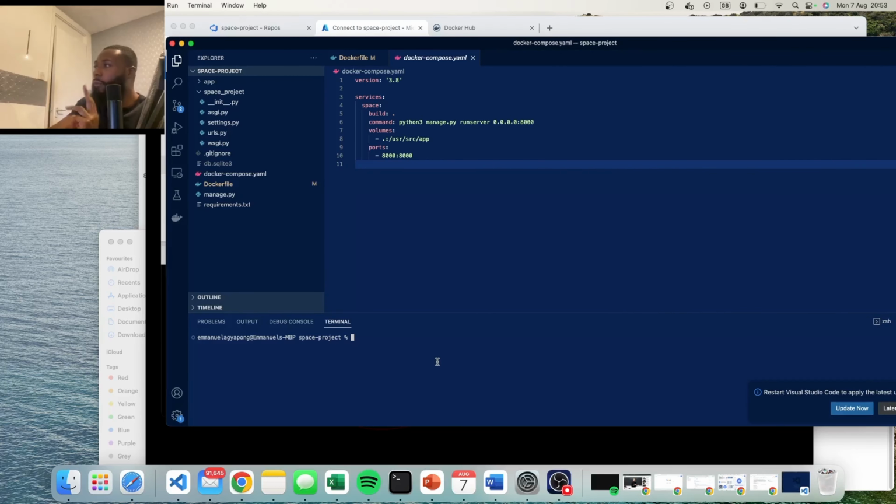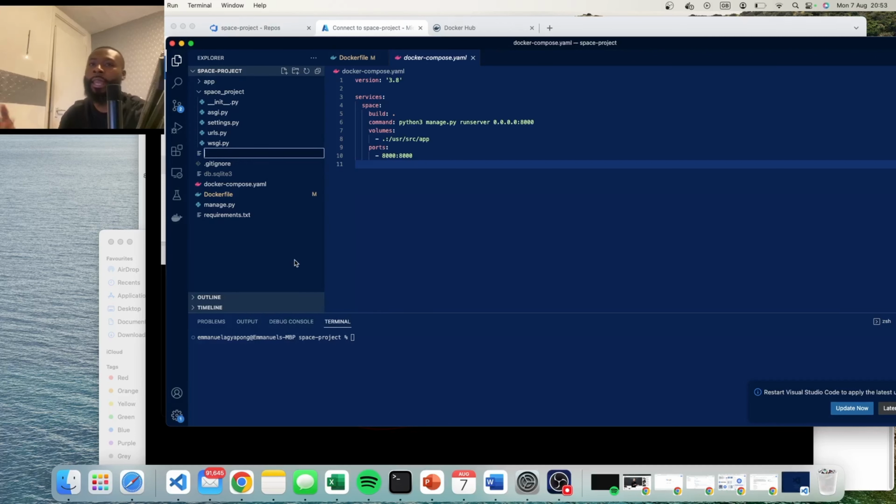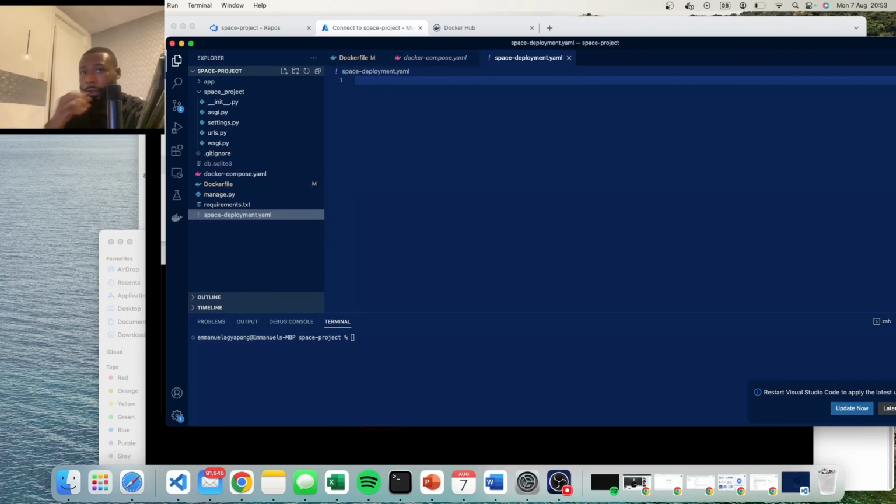We're going to need 2 files for our manifest. To create the first one, you can either right click, new file, and call it manifest dash deployment dot YAML. That's the first file. The second file you can create in the same way, or you can do touch and call it manifest dash service dot YAML. So we've got 2 files here.